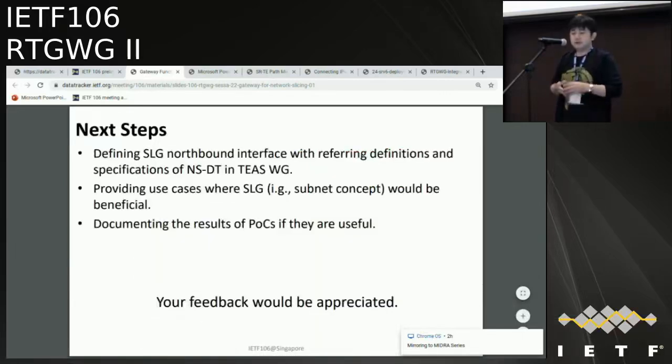So finally, I will talk about the next step of this document. We're planning to break down the northbound interface, referring to the definition and specification of NSDT in this working group. Also, we provide use cases where the slice or subnet concept will be beneficial. Anyway, we have very little feedback, so please read this draft and send your feedback. Thank you very much.